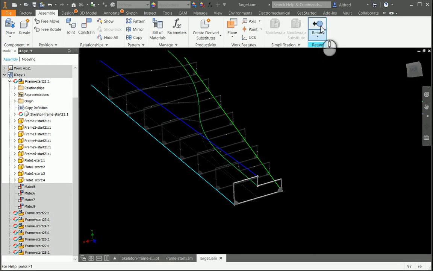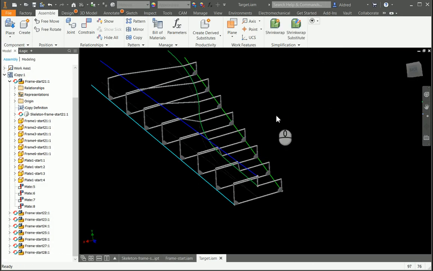So there we have it, iCopy, a great way to make copies which vary just slightly, or have certain points on the sketch follow other paths that you've created in another part.